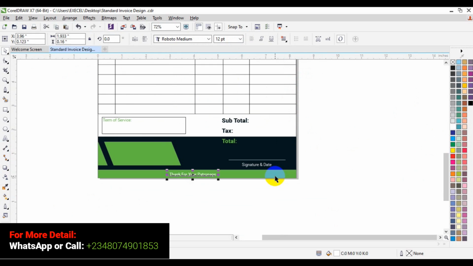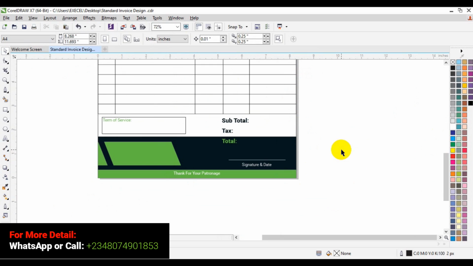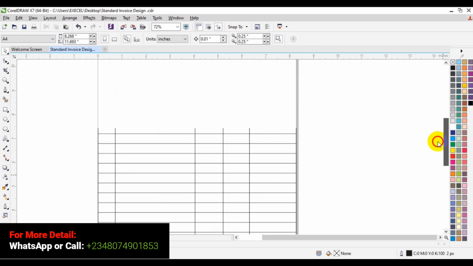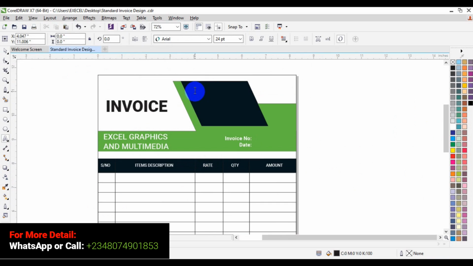Then I'll change the color to white. Now press Shift key and select the green shape. Then I'll press C and E. So that's that. Now this place is going to be Invoice 2. So here it will be Invoice 2.